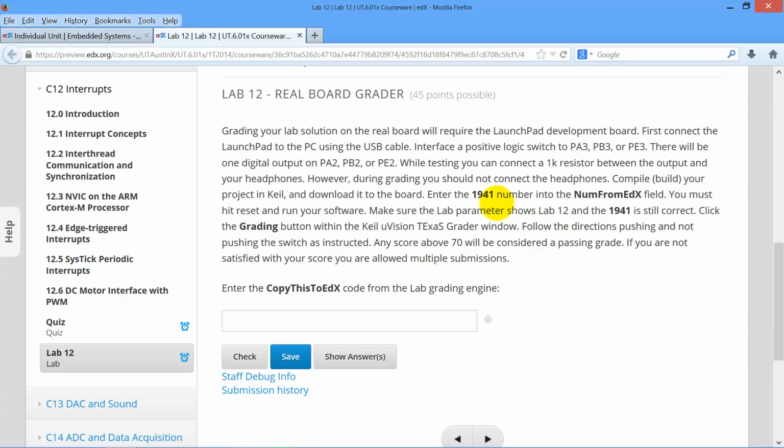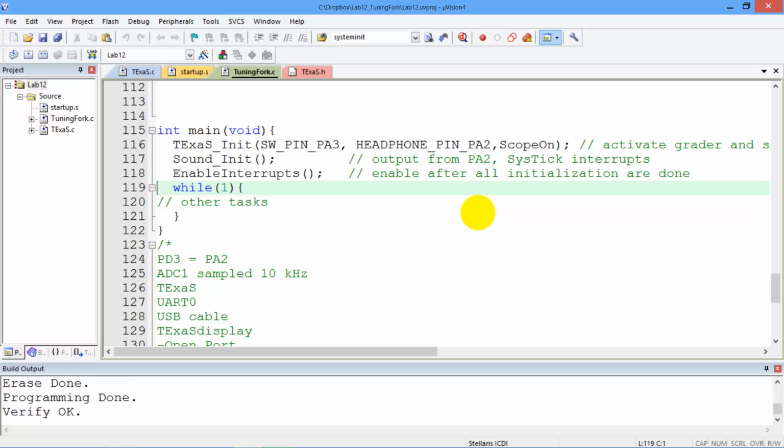All right, let's show you how to get a grade for Lab 12 in the real board. We begin in edX by taking Control-C, copy, by taking this four-digit number. We go over to Keil.